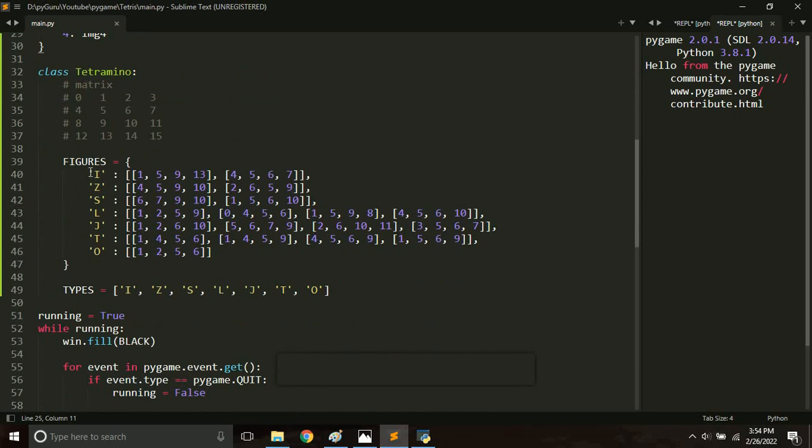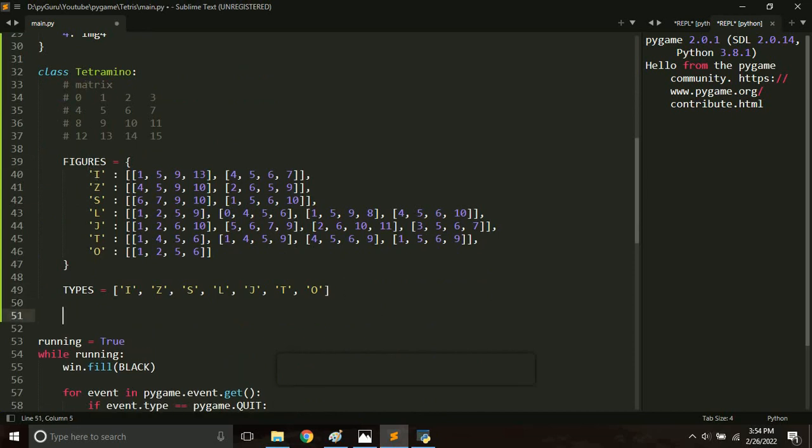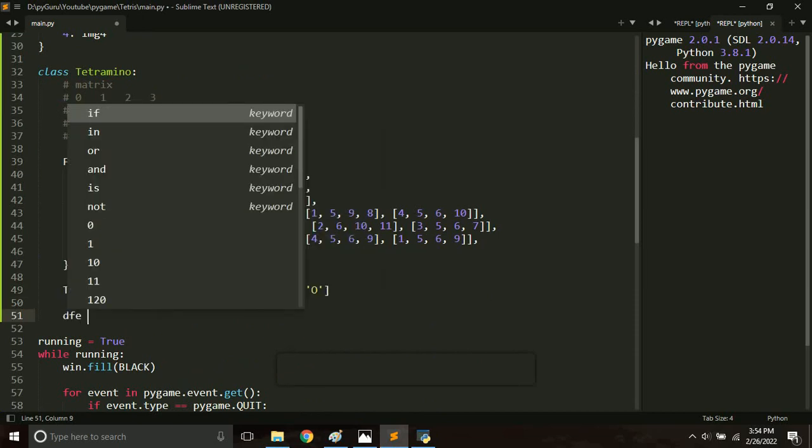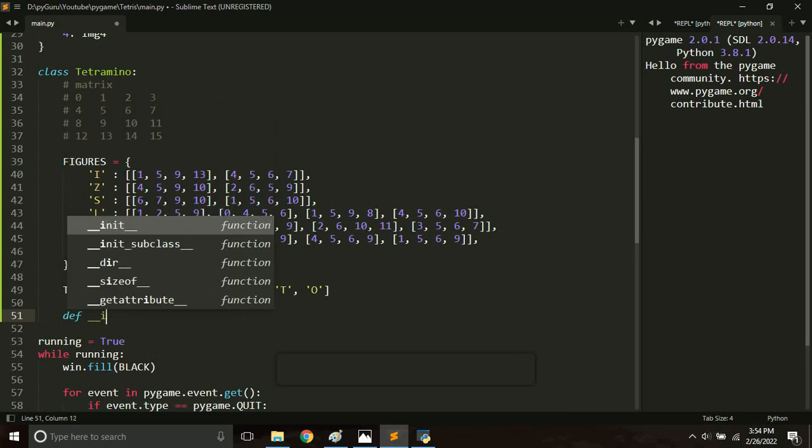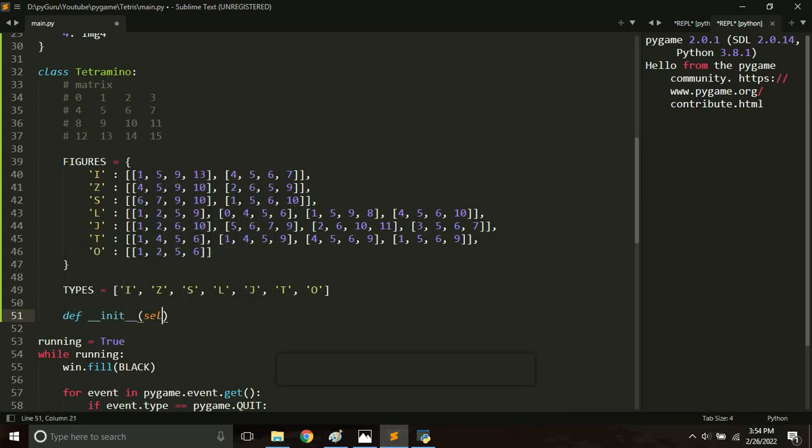Here we have the dictionary and the types list. Now we have to implement a few methods here. The first method that I want to implement is the init method. So we can implement it like this: def __init__, will be taking 2 arguments, x and y. It will represent where we want to display our Tetris.